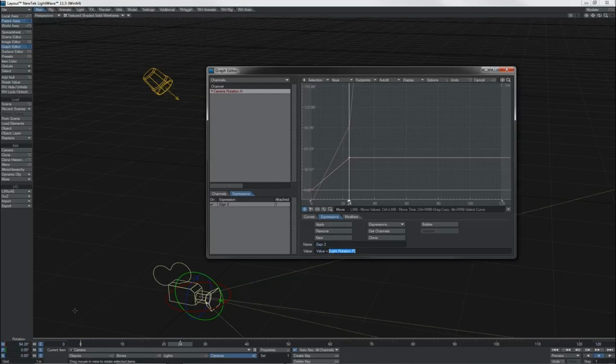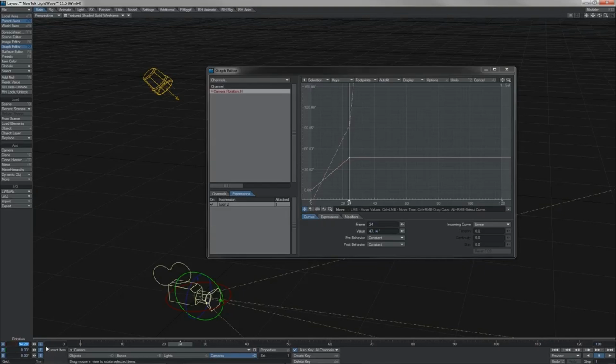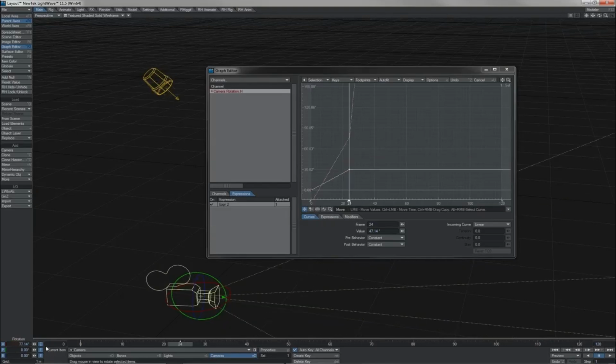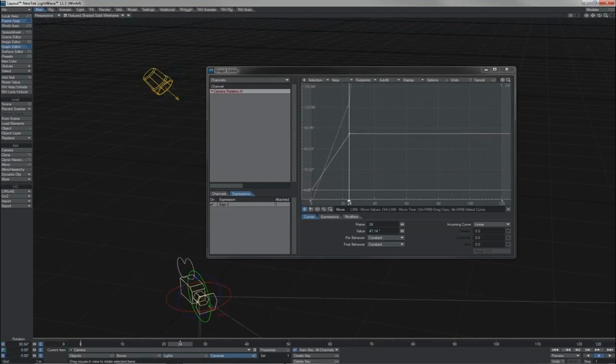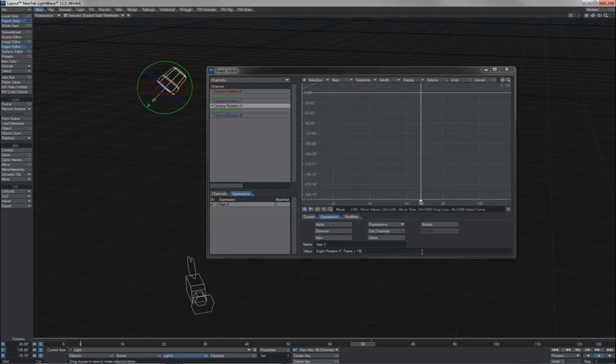You would either have to come to the graph editor and enter the values directly, or just type the values in to the window here. So if I just type 30, then you'll notice that that 30 becomes 77, which is 30 plus the 47 from the light. But if I just go round keying here, it just jumps quite a lot. So let's have a look at some of the additional features that we've got here.